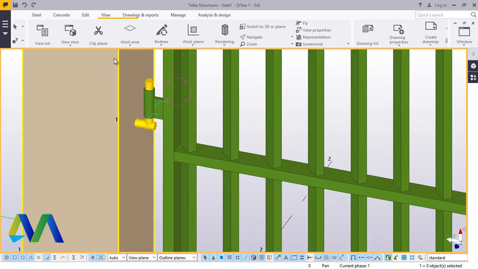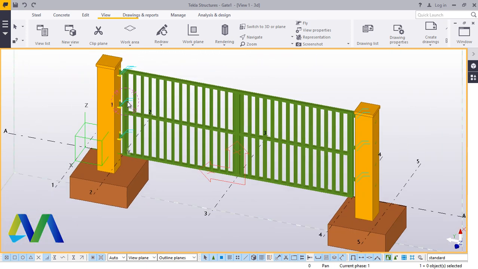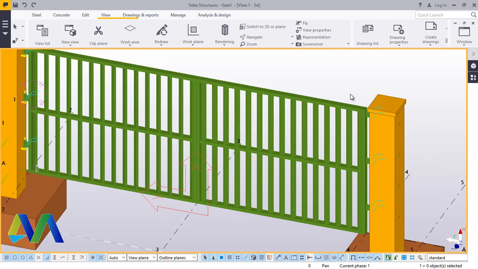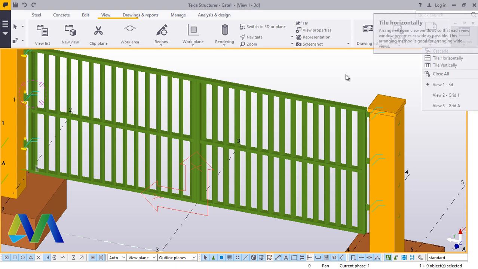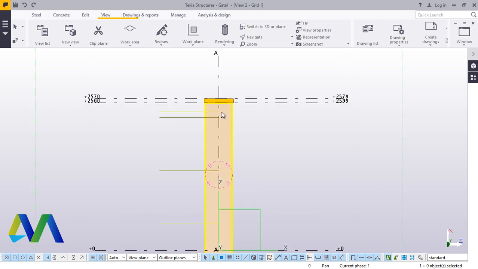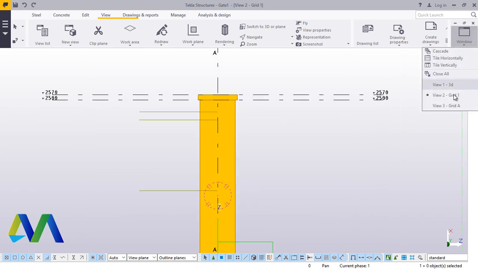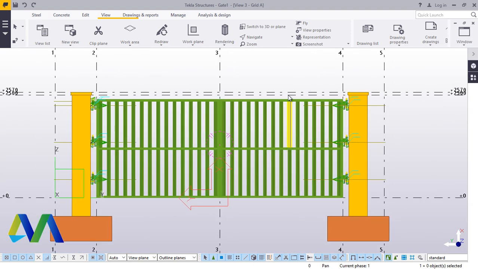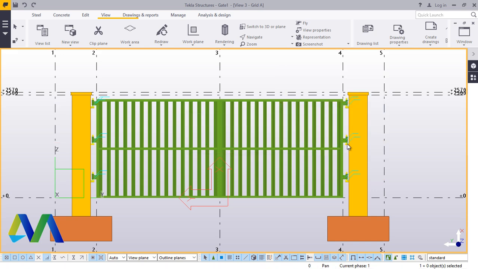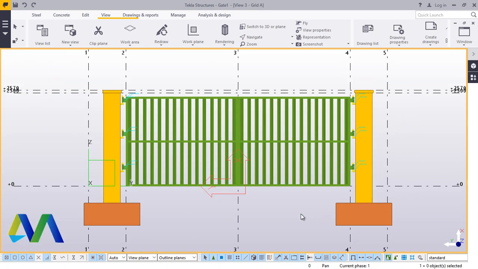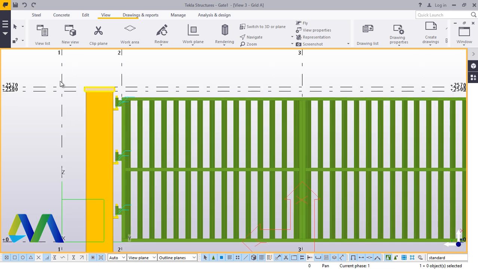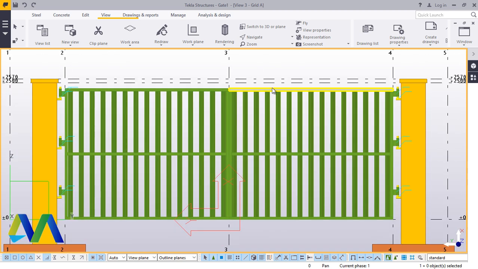Now we'll go straight to creating our 2D drawing, and prior to that we want to check the various views. Grid A, right click and redraw that. This is the front view of the gate. It's perfect.